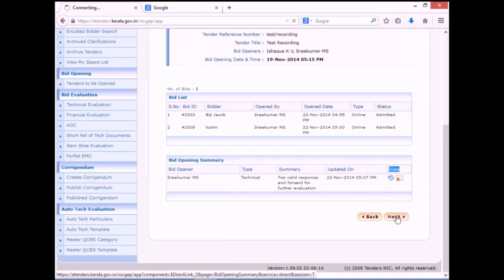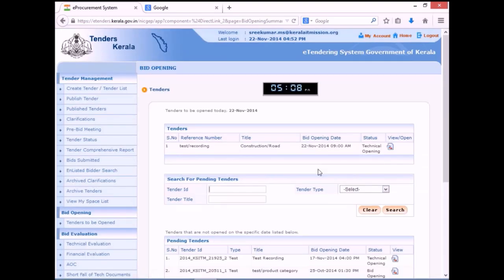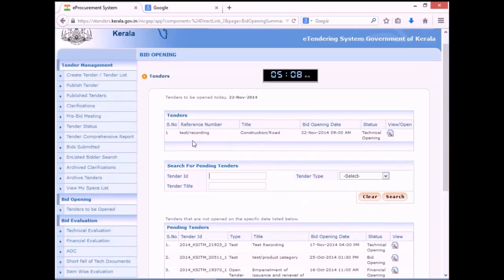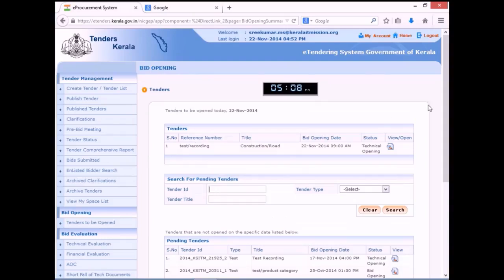Here, by completing the process, various SMS or email notifications are automatically sent to the bidders regarding the tender status. Also, the same status can be viewed by the public by making use of the tender status option.